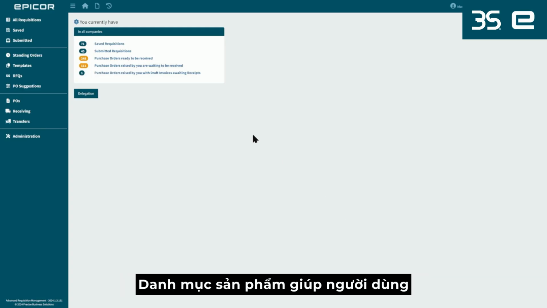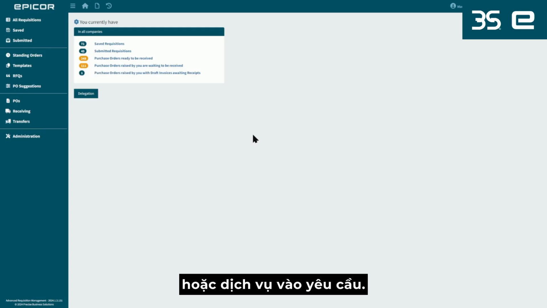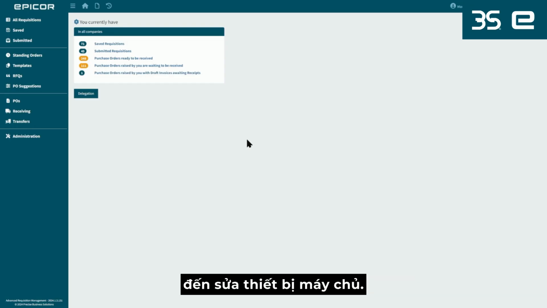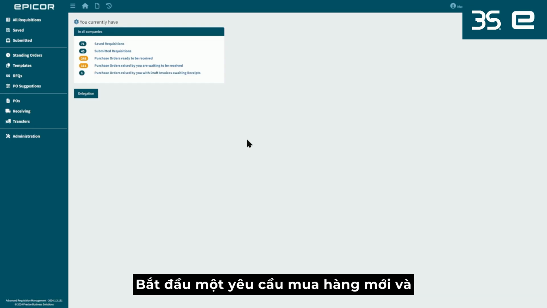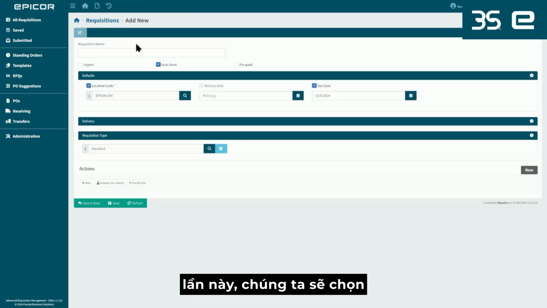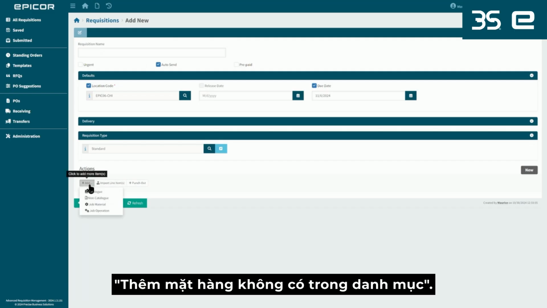Catalogs are useful for helping users quickly find and add items to a requisition, and ARM's catalog supports both goods and services related items. But what about completely one-off purchases which are not part of this catalog? For these scenarios, ARM allows for the adding of miscellaneous requisition lines. Let's take an example of creating a requisition for an IT contractor to come in and repair our server equipment. Begin a new requisition. And this time, we're going to add a non-catalog item.